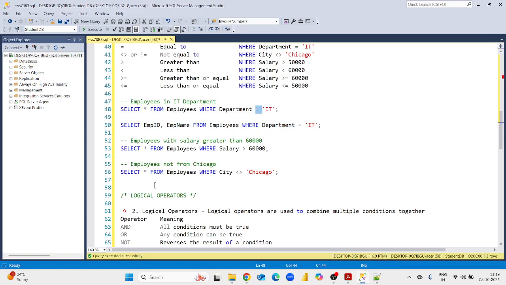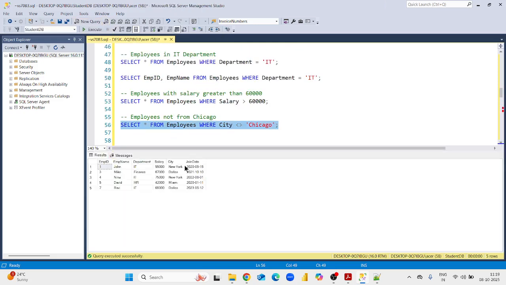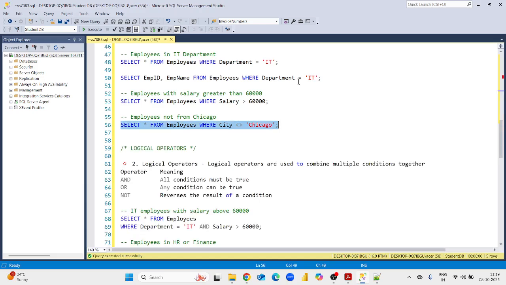Same way we can use not equal to as well. If I want to see all the records from the employee table where city is not equal to Chicago, I can use this, and if I run this, I will get the records where city is not equal to Chicago, right? So like this, we can use equal to, not equal to.